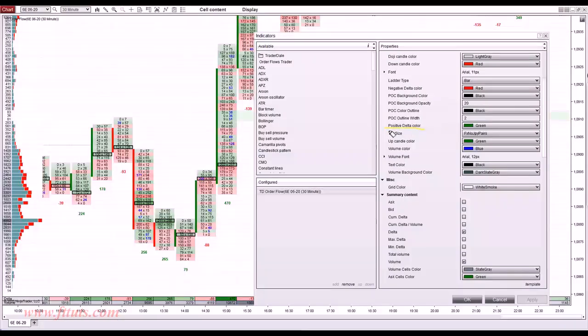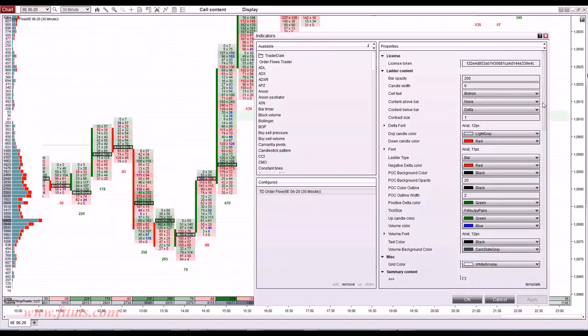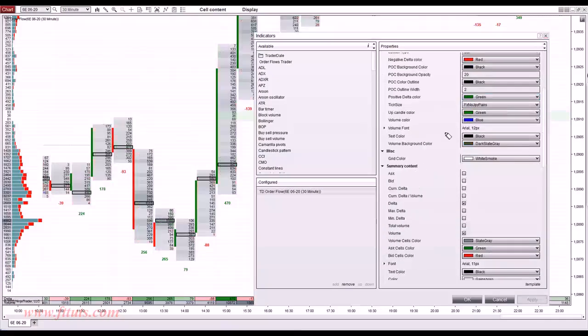Next one is positive delta color. It's set to green. It is this color. You can also change it. We talked about the tick size. Up candle color, this is set for green. That's this color, color of the candle. You can change it to volume color. I don't think this does anything. Now, if we switched to volumes in here, you can change the font of the volumes, the text color, the text of those numbers, and the background.